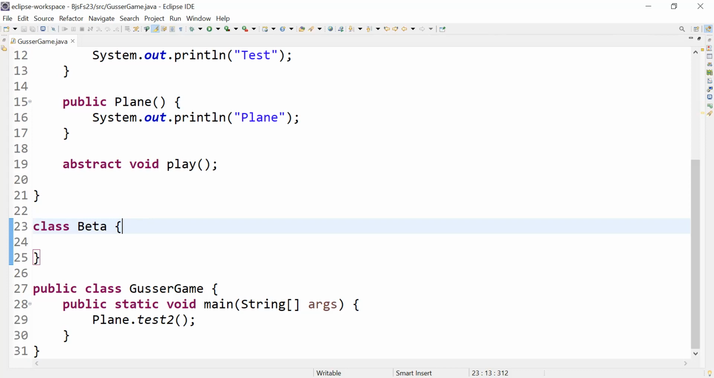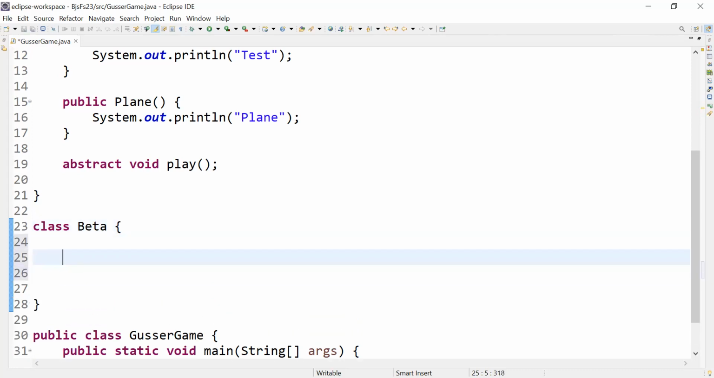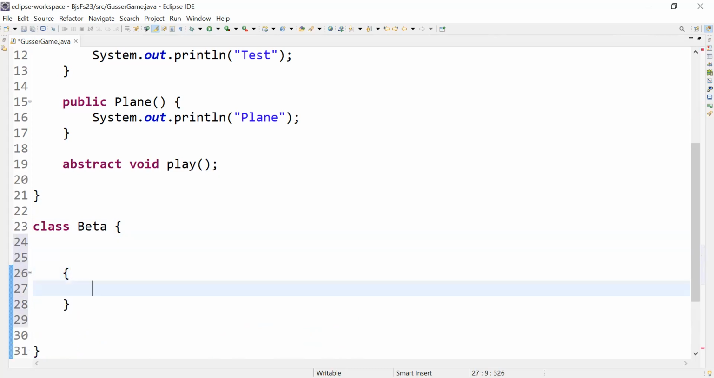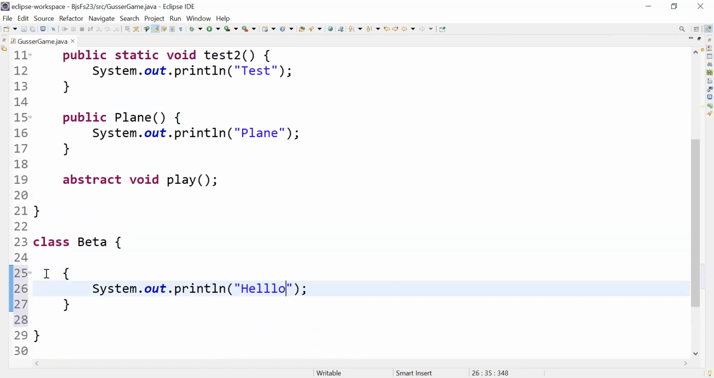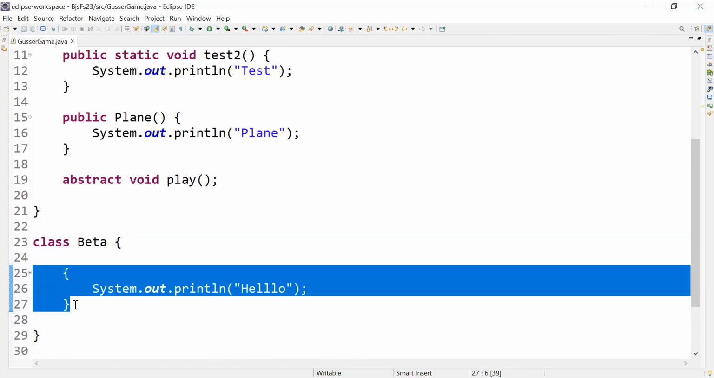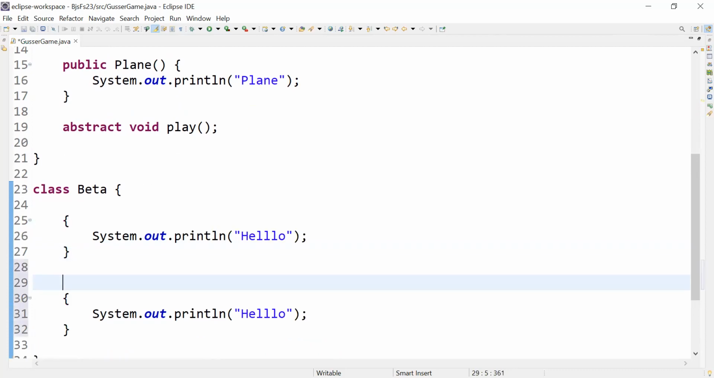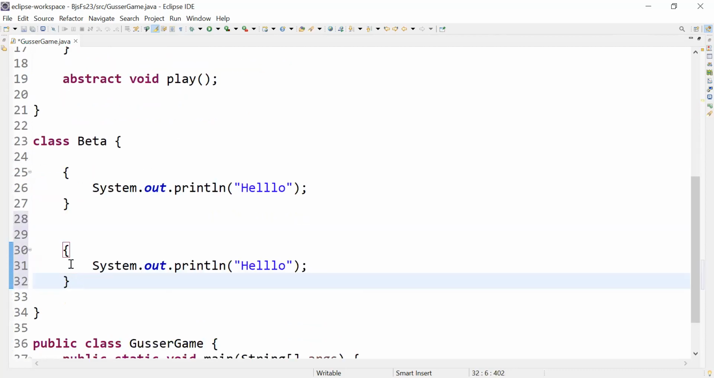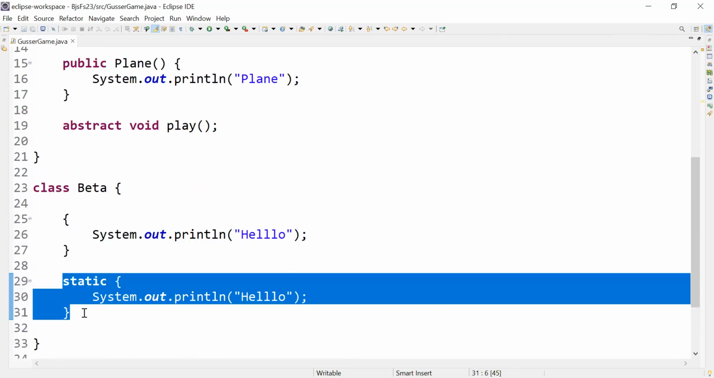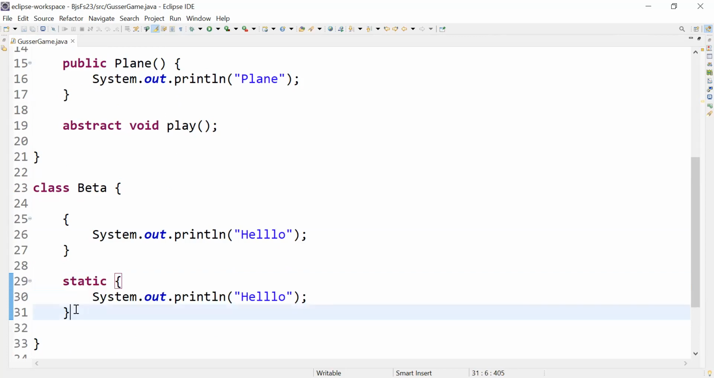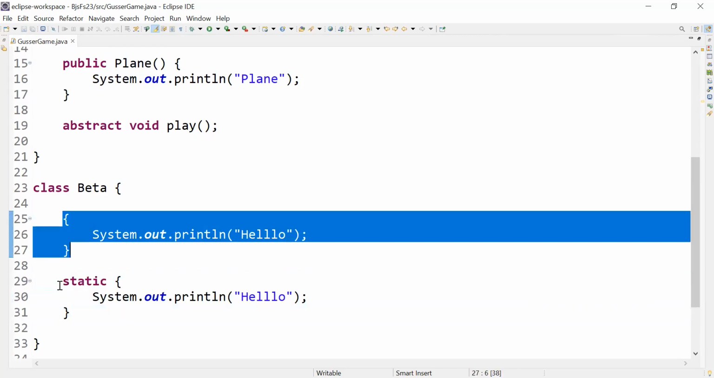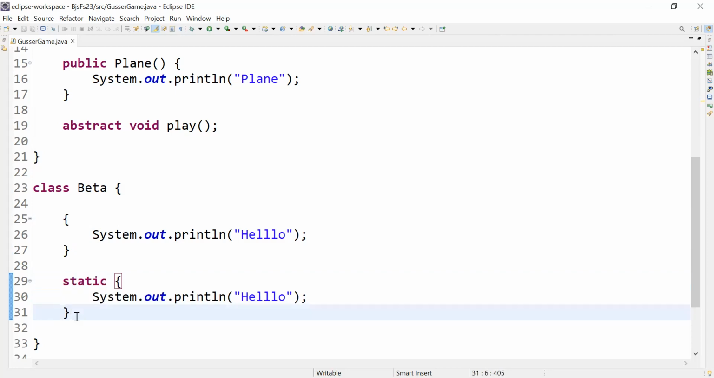Now look here, inside a class. If you just open the braces and close the braces, and inside this you give some message such as hello, any message, then such a block we call an instance block. Similarly, one more time I'll open and close the same thing, but this time if I add a static keyword to this, then such a block we call a static block. Understanding? This we call an instance block. This we call a static block. Is this point clear? Yes, sir.